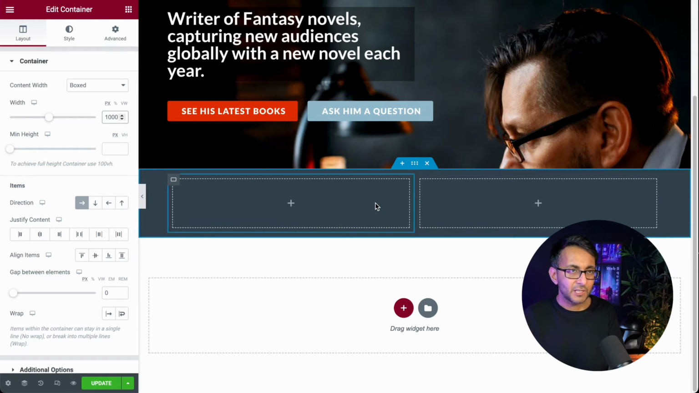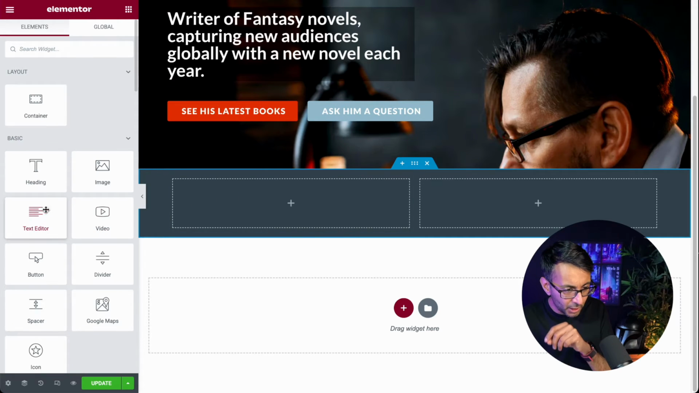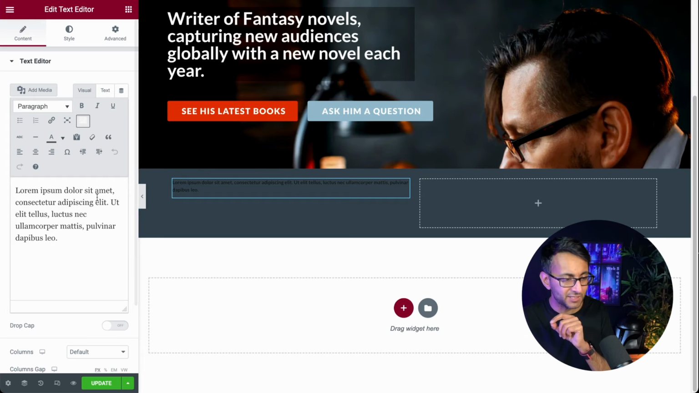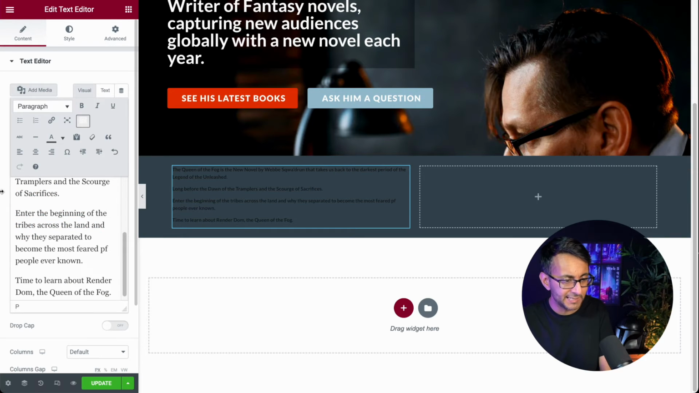Whatever you would do with a parent container in terms of alignment, row, column, and all of that, you can do the same with each individual one as well. So they are quite powerful. Now, I am going to just drop in a text editor first of all, and I'm going to drop in a little bit of text.